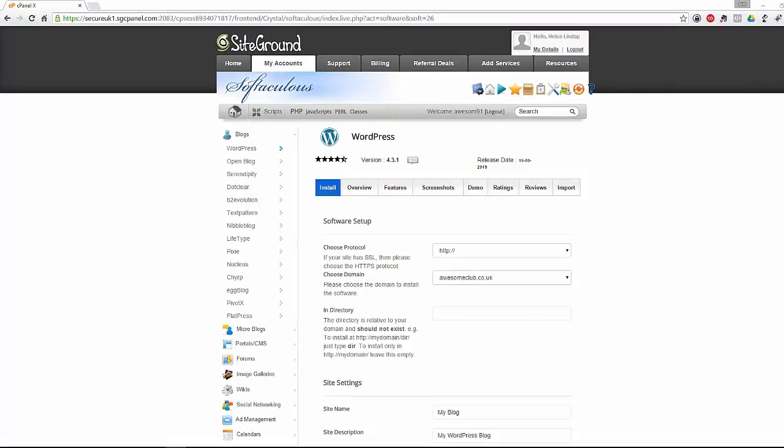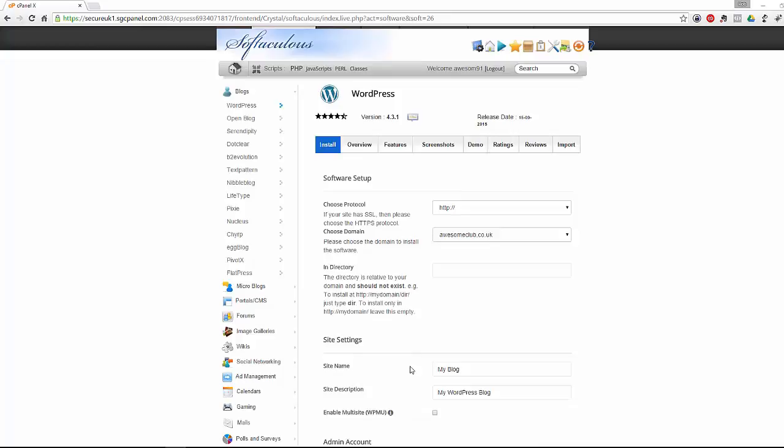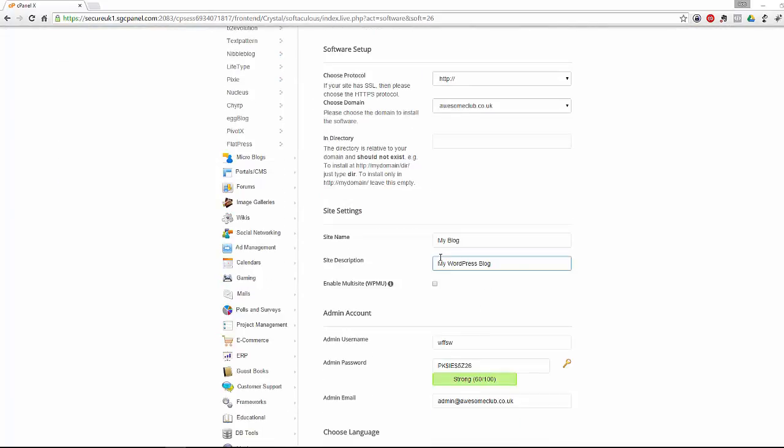Now I'm going to complete the fields on this screen. I'm going to stay with the protocol that's there. And I'm going to stay with awesomeclub.co.uk, that's the domain I want to use. The directory I can leave blank because I just want to use awesomeclub.co.uk. Now down to the site settings, let's type in those boxes just there.